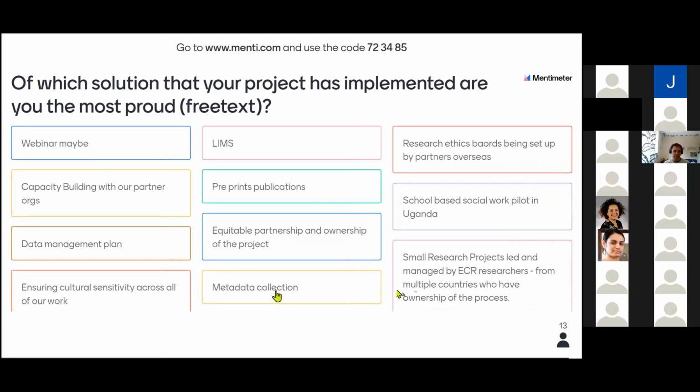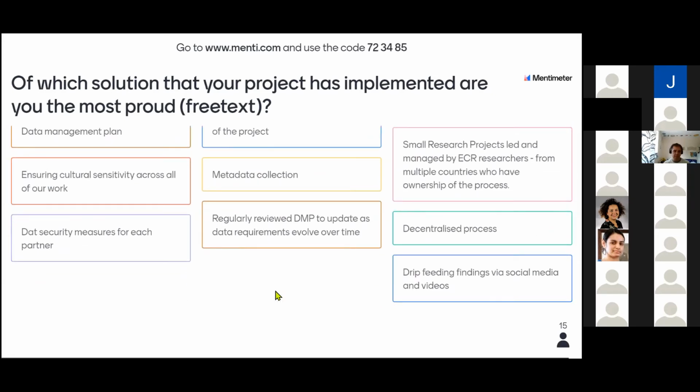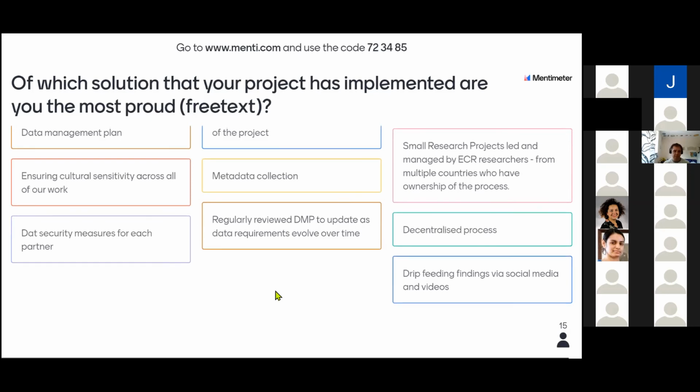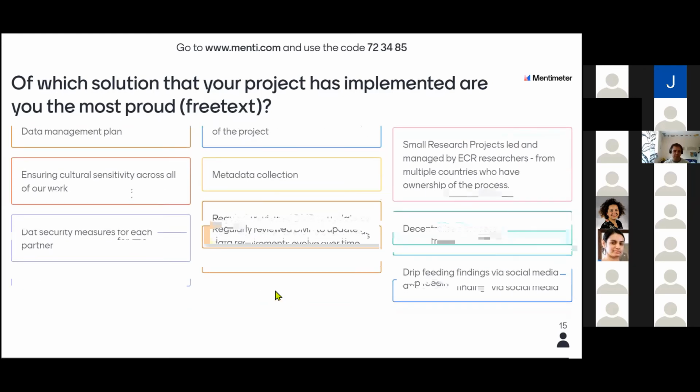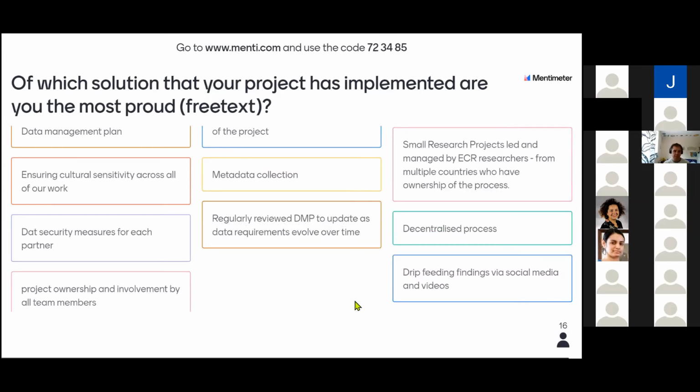Good. Is there more responses coming in? Okay, I think we need to move on to start with the breakout groups. So if people are still typing the solution you're proud of, be quick, because when I move on, then I think you probably lose the screen there.